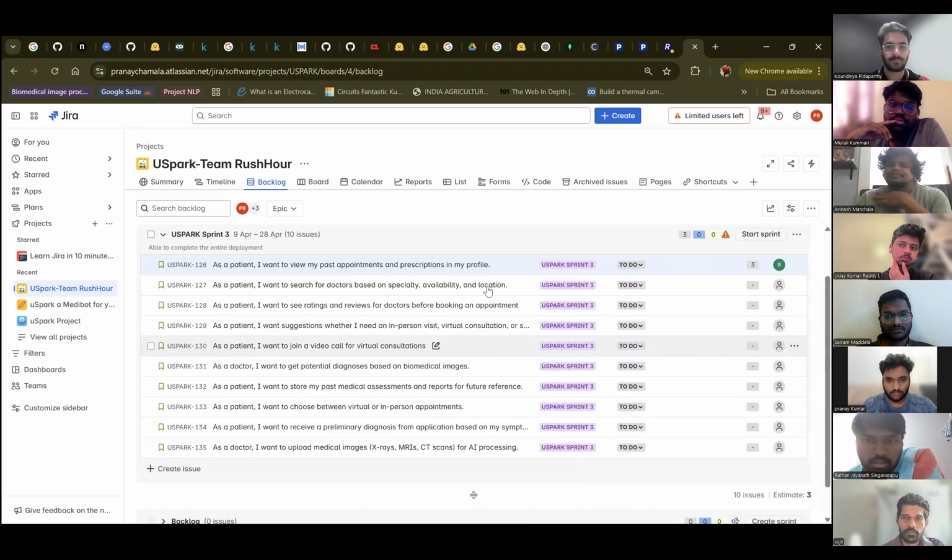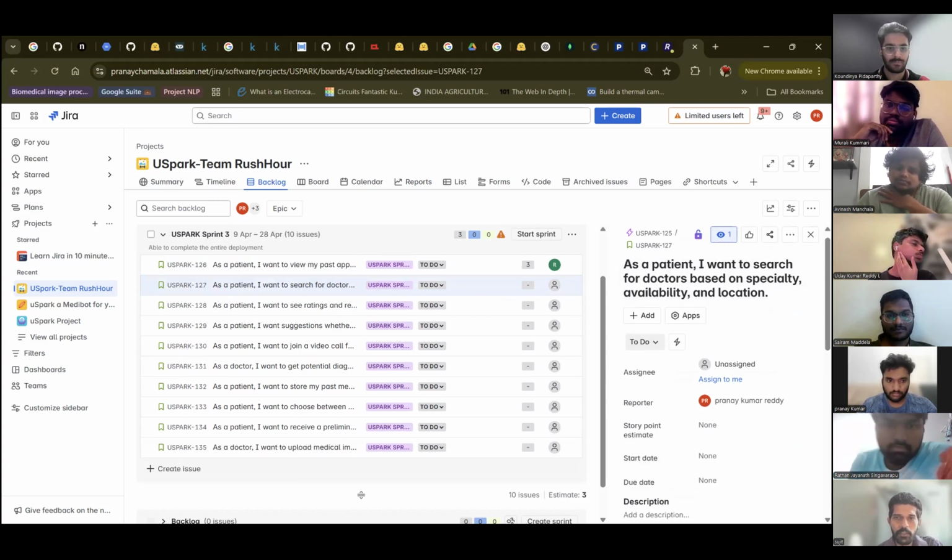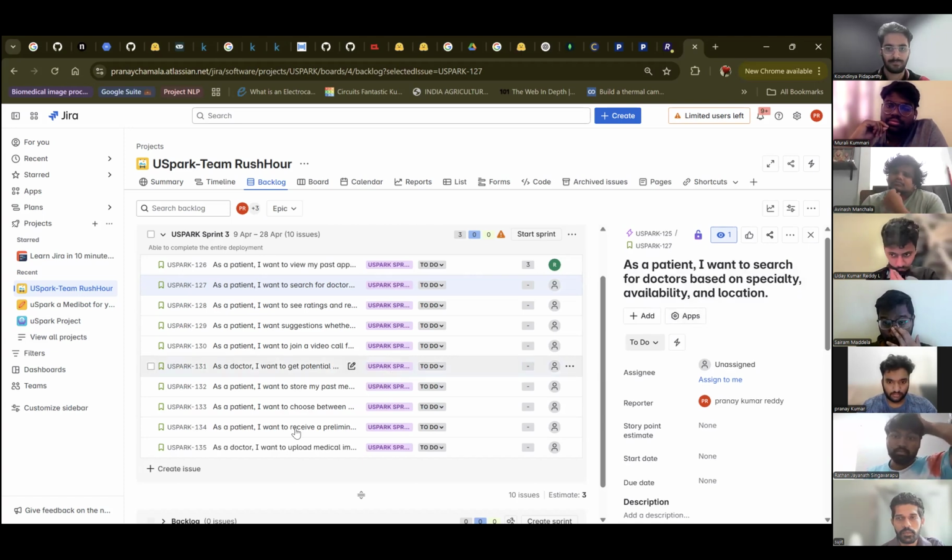Coming to the next one: as a patient, I want to search for doctors based on their specialty, availability, and location as well. We are trying to make the process of searching for doctors a little more automated, because in the previous sprint we did it as a manual procedure. So we are trying to automate this, and based on that we need to assign a particular person to the story. Keep that in mind before assigning yourselves to this story.